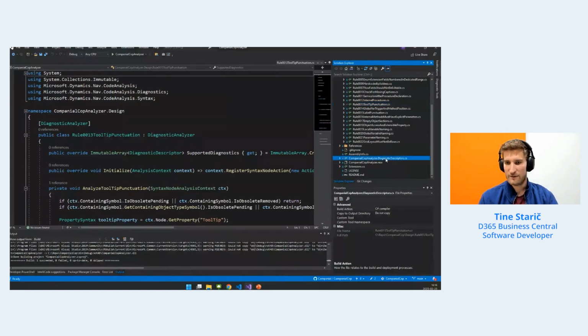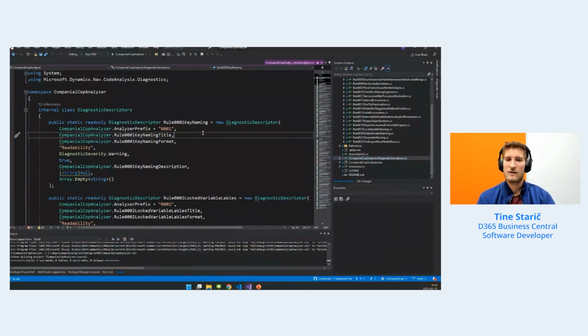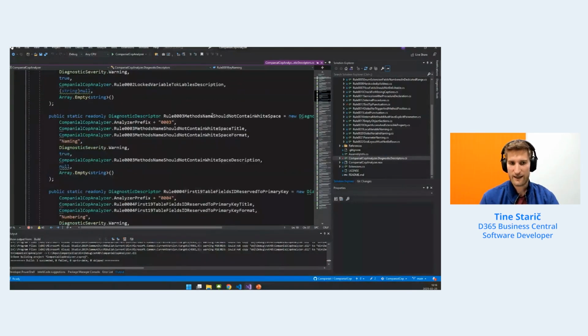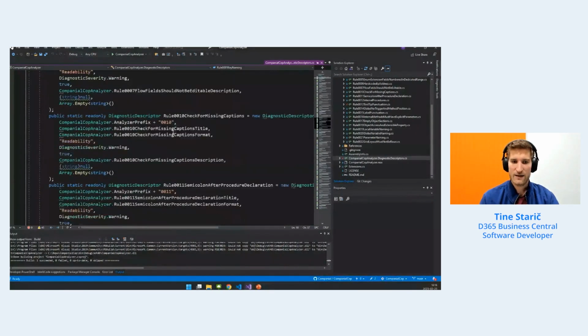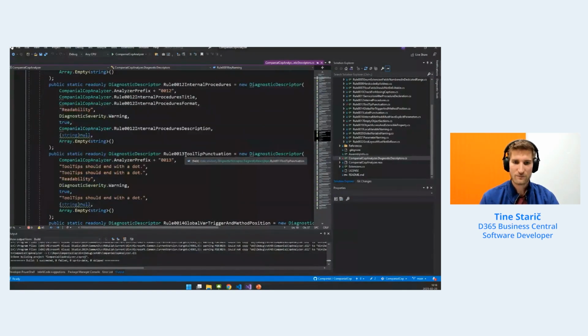We do that in the file called DiagnosticsDescriptors.cs. You can think of a diagnostics descriptor as just a placeholder for the code of your rule, for the title, for the description, for the default severity, and this is where you define it. You can see that each of our rules has a dedicated diagnostics descriptor. And again, I'll be going through rule number 13.